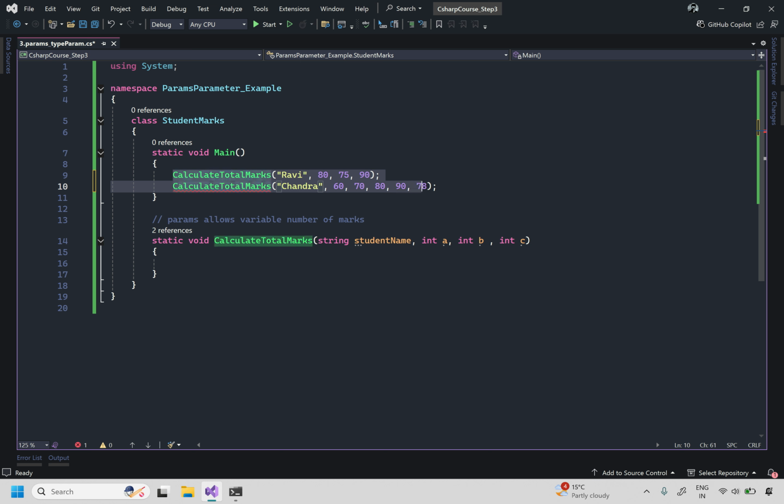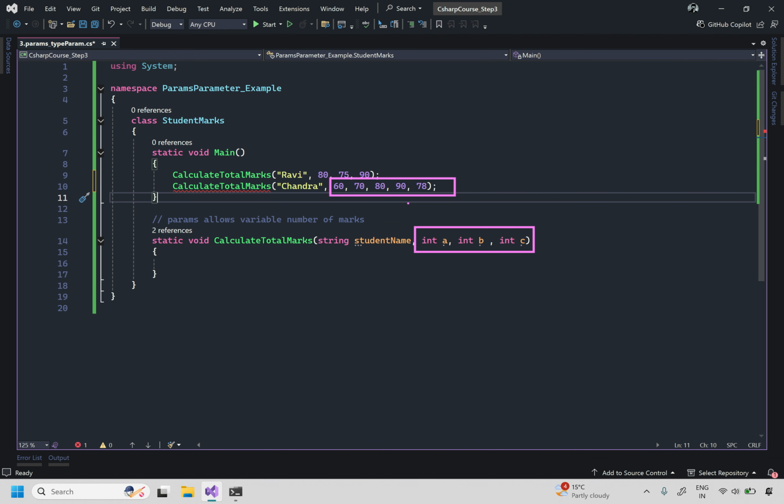In this case, I want to use the same method, but the problem is that this method has only 3 parameters, not 5 parameters or 2 parameters. So how can we deal with this? My intention is that I don't care how many marks I'm passing to the method. The important thing is how to capture those marks in this method.